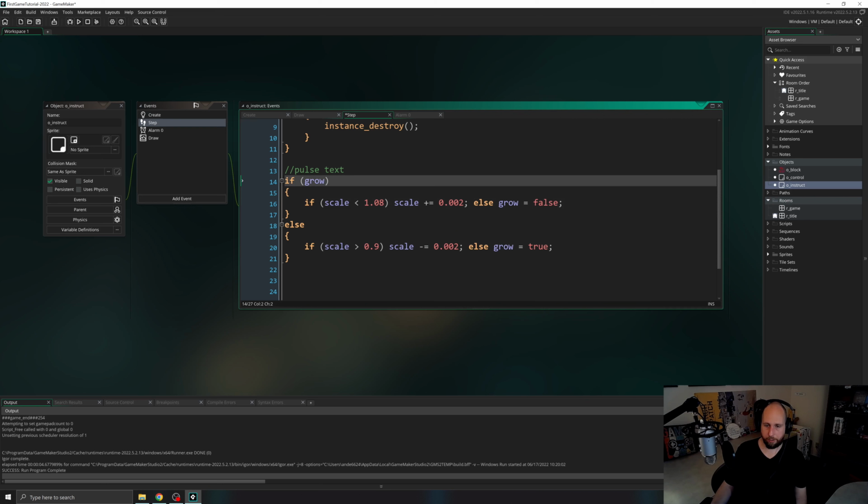So first, it is true, so it'll say, hey, grow is true, so we need to run this code. Is scale less than 1.08? It is. We set scale to 1, so it is less than 1.08. So if it is, increase scale by 0.002 every frame of the game. Keep having that happen until it gets to 1.08. When it does, change grow to false. Oh, grow is no longer true.